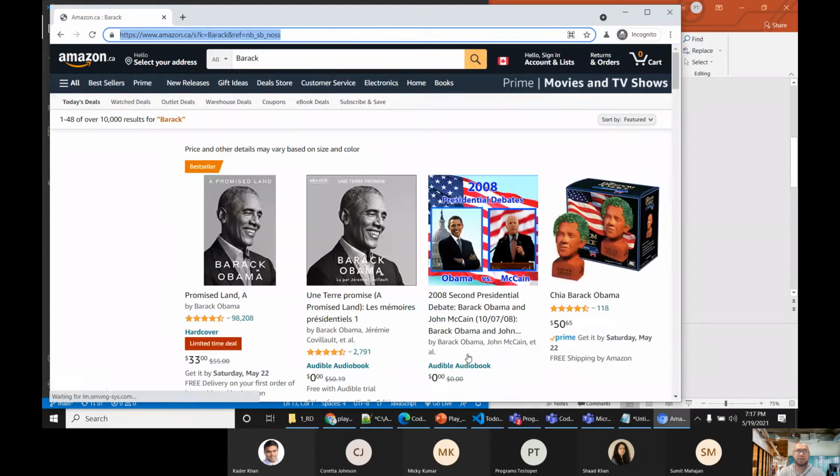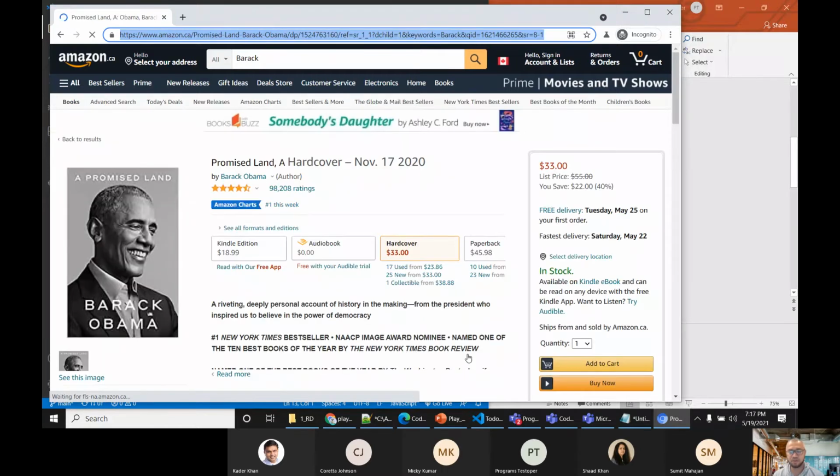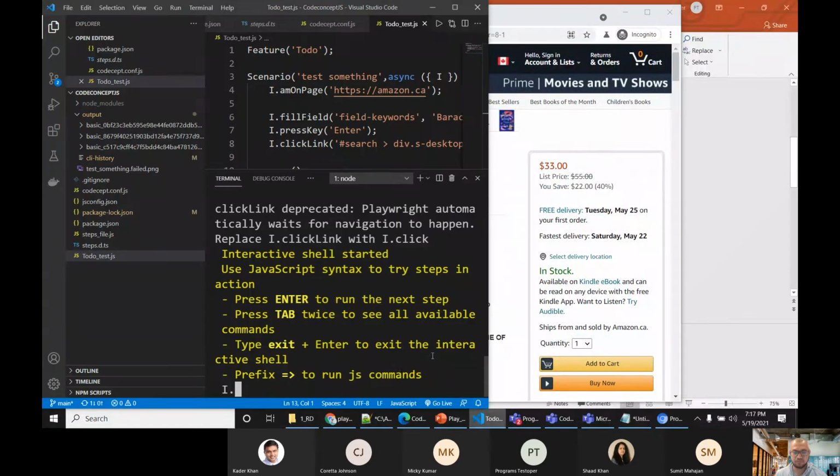And again, it's easy to learn this tool too. You don't have to know much background. Dot click.